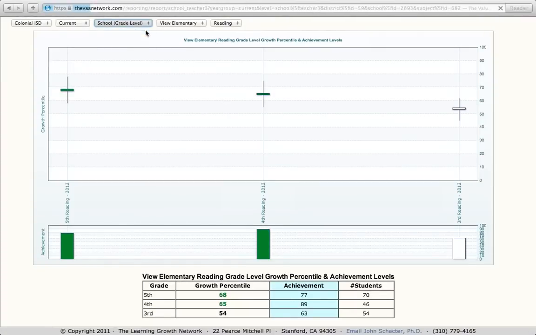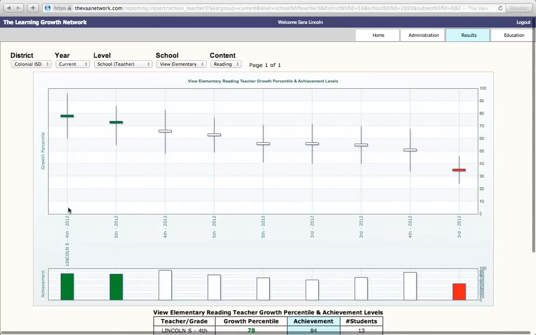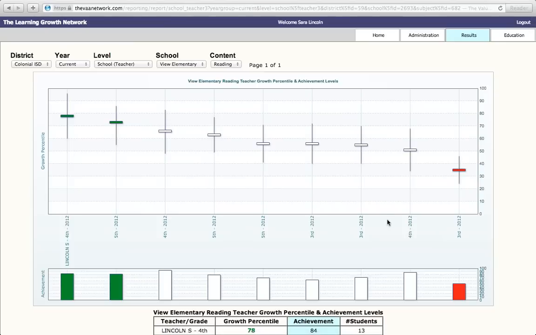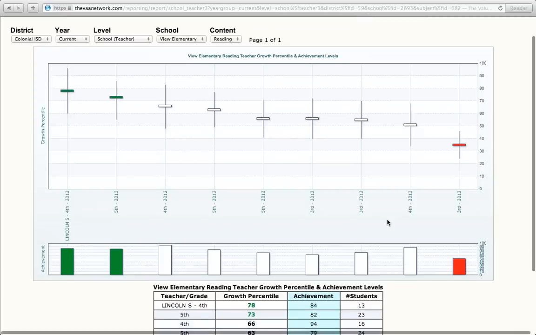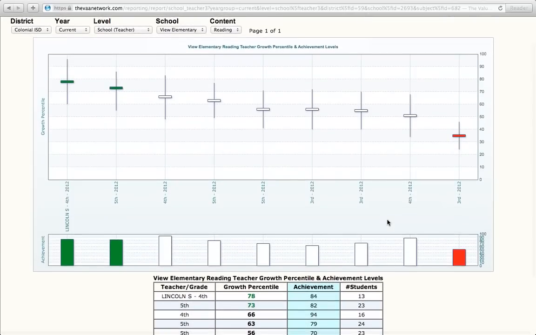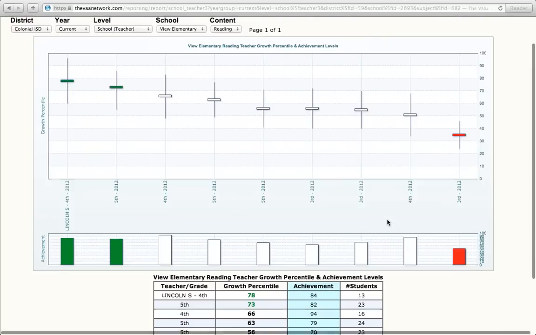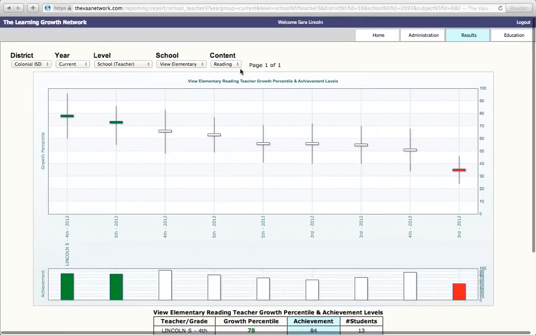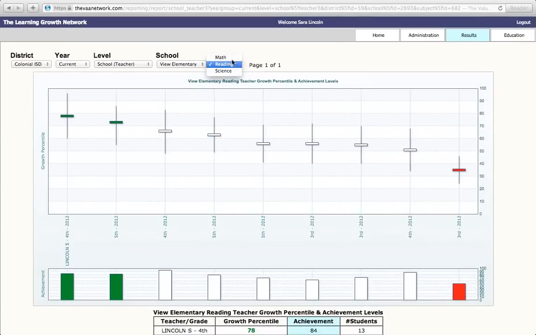But when she looks at teacher level, what Sarah's going to see is her name under one of the candles, but for all the other teachers in the school, she doesn't see their names under the candles. So this is why you have to identify Sarah Lincoln when you register her, so that her name shows up and she can see which growth result is hers, but she won't see any of the other teachers in the building. We could then look at her math growth.